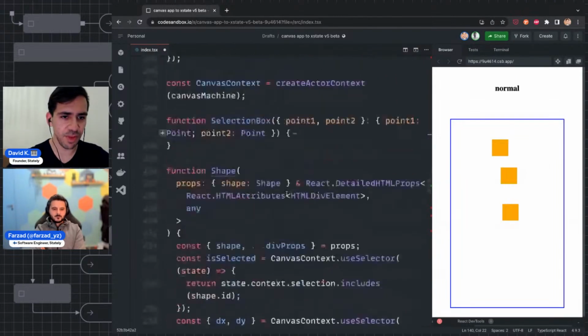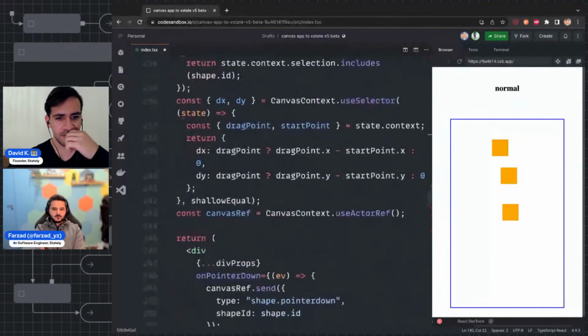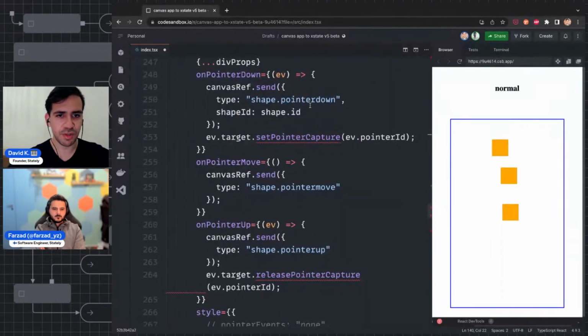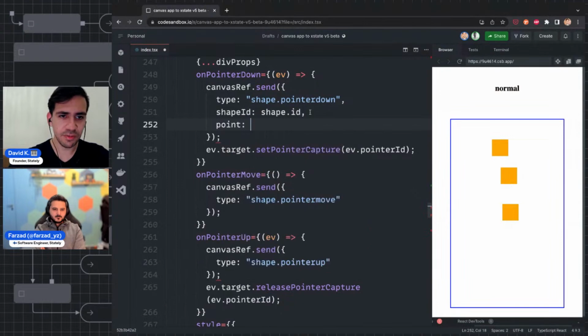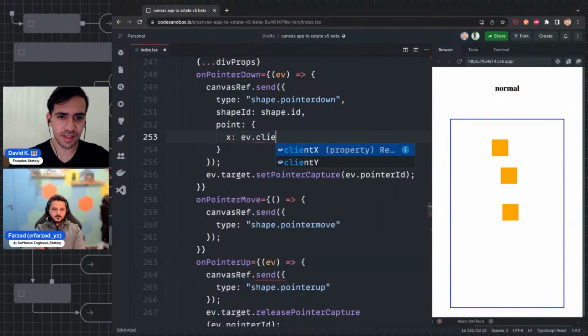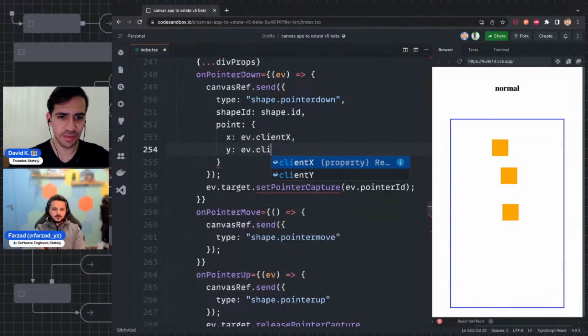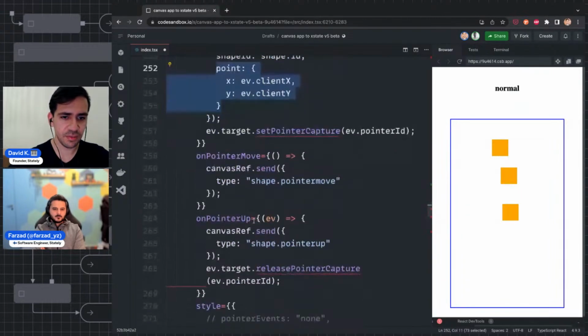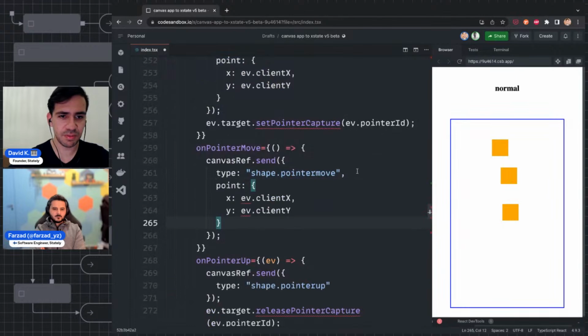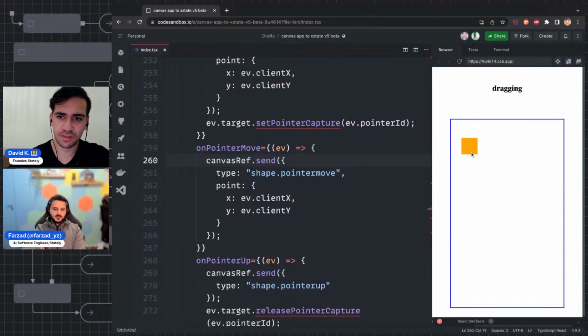So now if we go back to shape, we have shape.pointerDown. We're going to add points here, which is going to be x: event.clientX, and y: event.clientY. And we're going to do the same thing over here, shape.pointerMove. We need the event. Now we need to update the styles to assign those values.